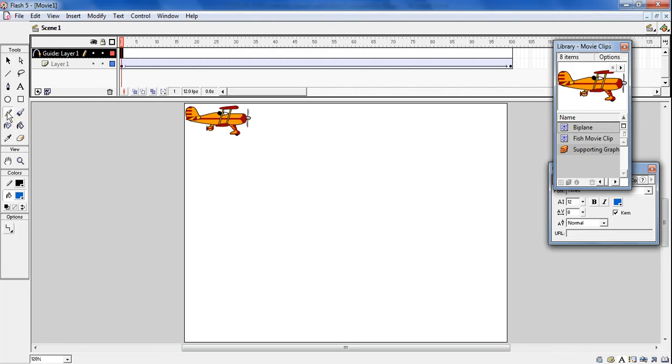Always remember, the pencil tool has different modes. Among those, the first option is Straighten. You are not supposed to use the Straighten or Ink mode for a guide layer. You should go for the Smooth option, so it will give you smooth curves for the guide layer. Now I'm just drawing a path here with the Smooth mode of the pencil tool, which will give you smooth lines and curves.